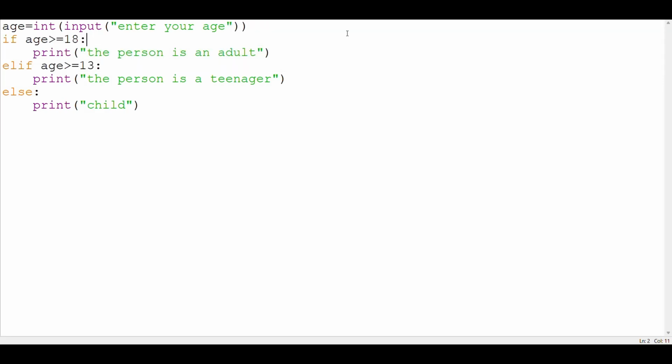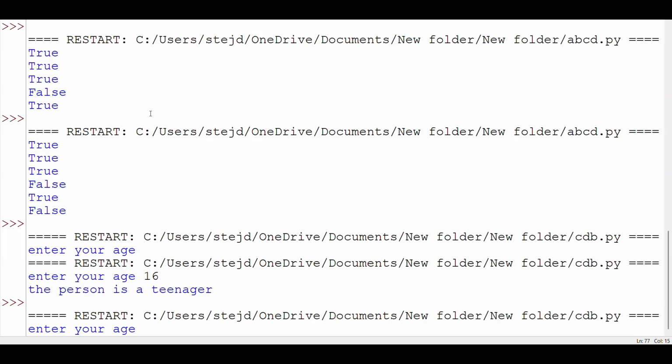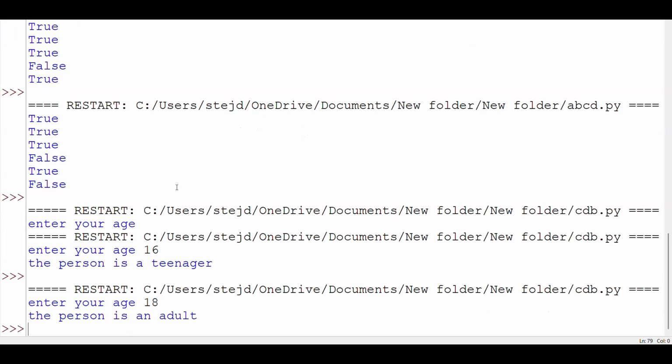Okay, so we'll just see for other outputs also. I'll just run this program, elif. Okay, so if I put 18, enter. See, it has returned me 18, means it is an adult.